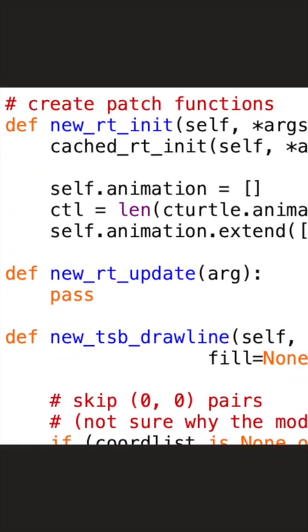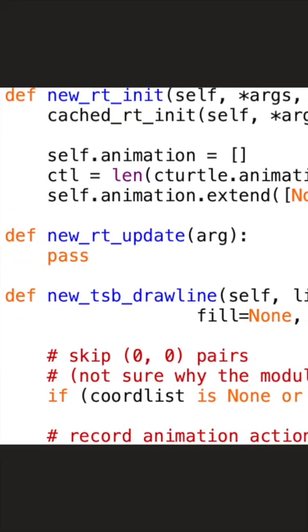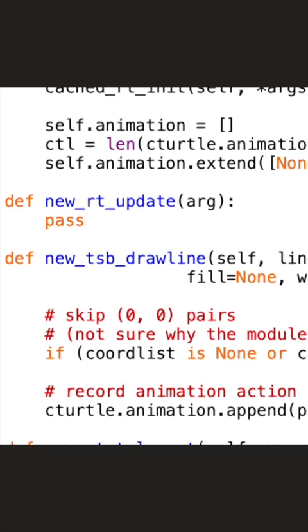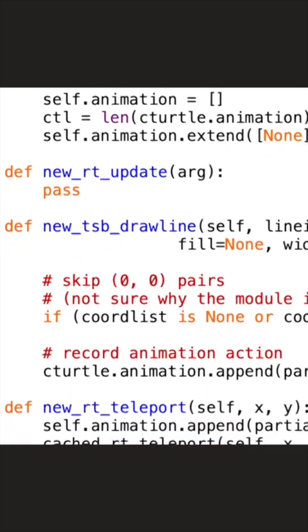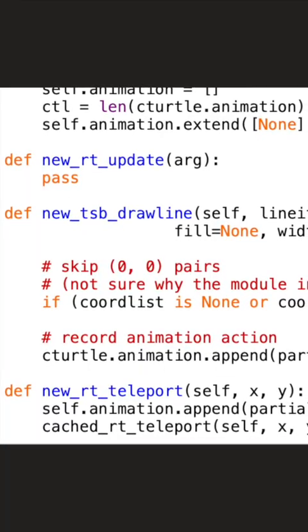When a turtle is created, it gets an additional attribute called animation. This starts out as an empty list, but fills up with, essentially, a list of points to travel along, so that I can replay the drawing animation with greater control.